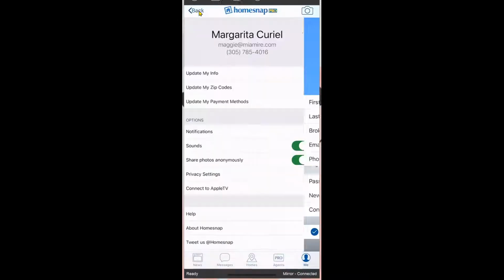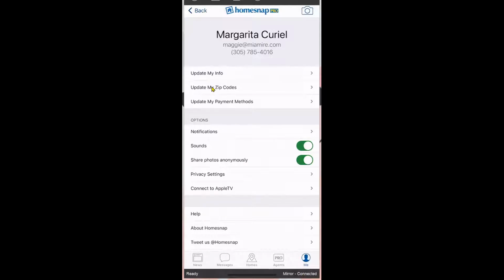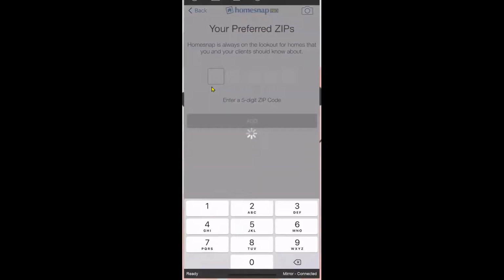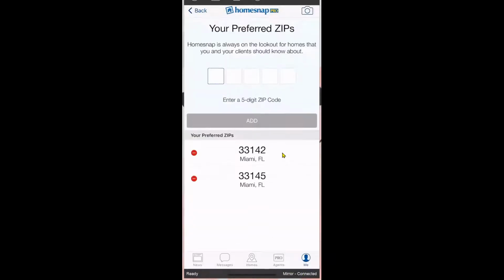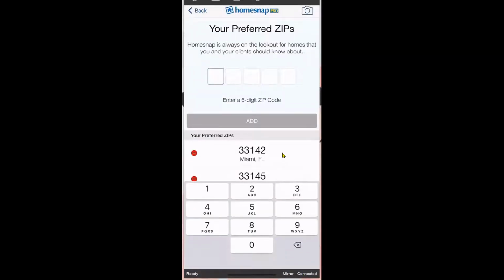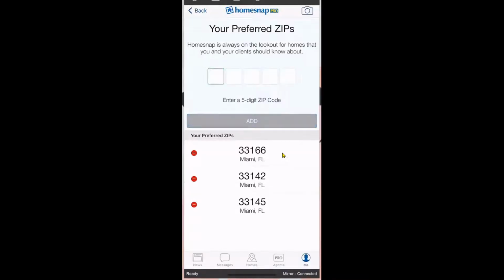Okay, once we've updated that, we can go back to where we were by tapping on back in the top left corner. You can also update your zip codes. Again, these zip codes will then drive the information that you see when you go into news. You also receive emails as well. We're going to tap on update my zip codes. You can have 3 zip codes maximum listed here. Okay, so I have listed 2. If I wanted to add in my third and final one, I would go ahead, supply that zip code, tap on add, and it's going to add it to the list. And then I'll start to see updates regarding what's going on in 33166 under news.